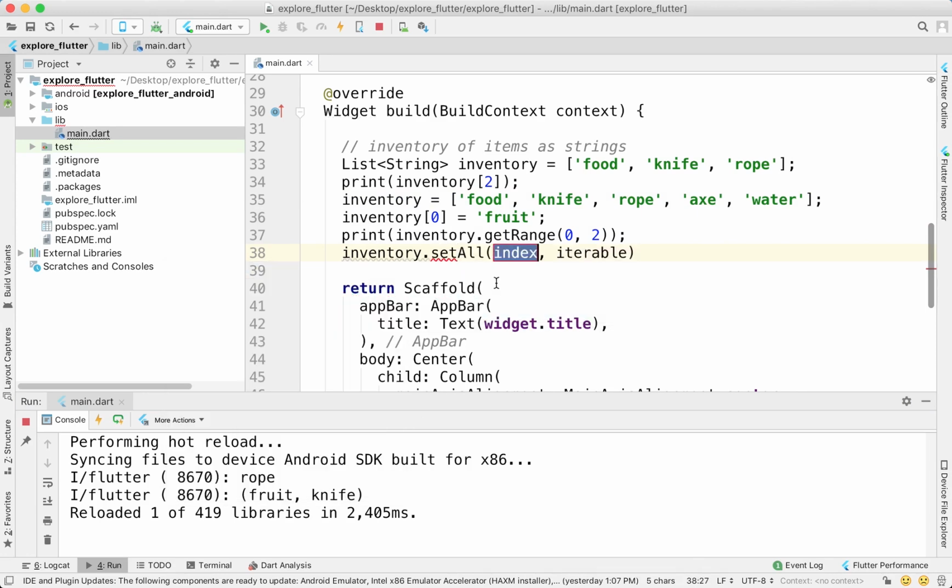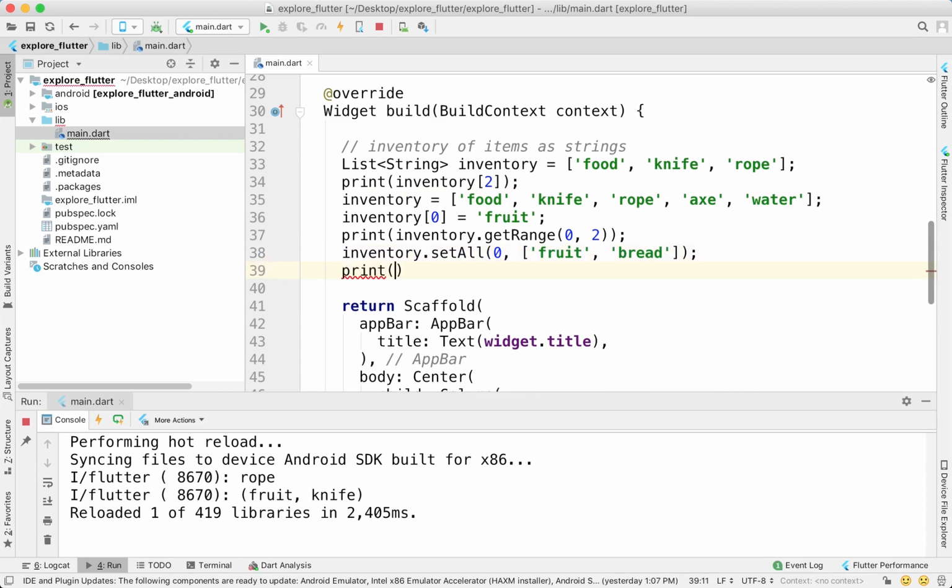So let's go with a setAll. Let's pass in a start index, and then we'll pass in a new array of elements to replace that index. So let's say we have fruit and knife right now, but we want to replace it with maybe fruit and bread or something like that. So we're going to start at index 0, and we're going to pass in a new array of values. We'll do fruit and bread. And that's actually going to change our inventory value itself, so we might want to print out the new inventory now.